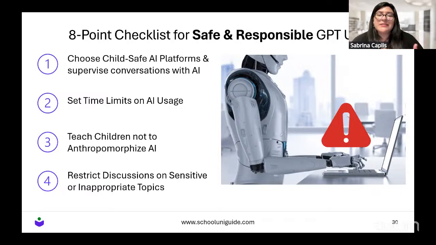And in short, the more transparency, the better. So AI governance is not just about policies. Where the rubber hits the road is in daily habits and in actionable steps. We must choose child-safe AI platforms. Schools should use AI designed for student privacy and education.